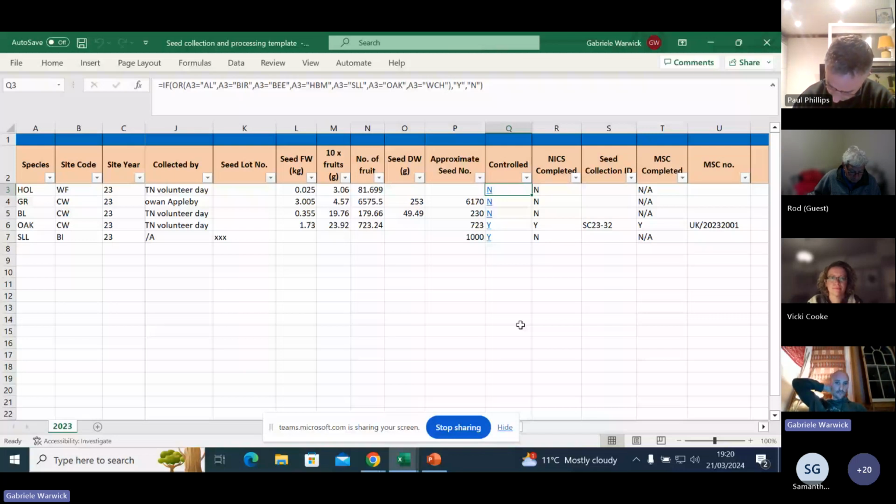The other thing we keep records of is how much we collected. So this is all quite complicated. We've got the fresh weight, so everything's weighed in. And then here we've got a calculation of how much 10 fruits weigh. So for blackthorn, 10 fruits weigh, I'm not sure if I made these numbers up, 19 grams. And then you can extrapolate from the fresh weight and how much 10 fruit weigh to get an approximate number of fruit, so we know roughly how much fruit we've got.